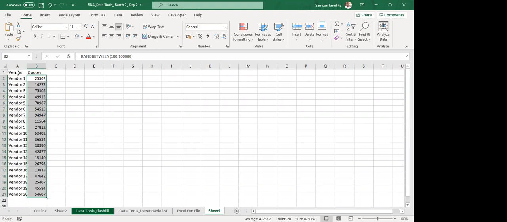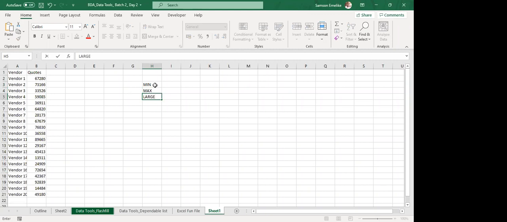So we have this. Now we want to ask Excel to identify the vendor with the lowest quotes. Now, like I told us, we need to understand some of the basic Excel functions. For what you are asking, we are going to look at minimum, max, large. There are several of them, but these are a few ones I want us to look at now.